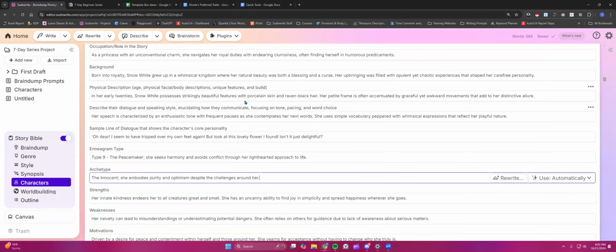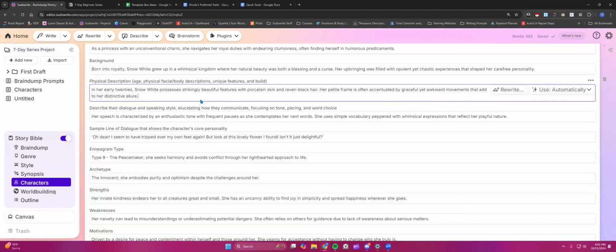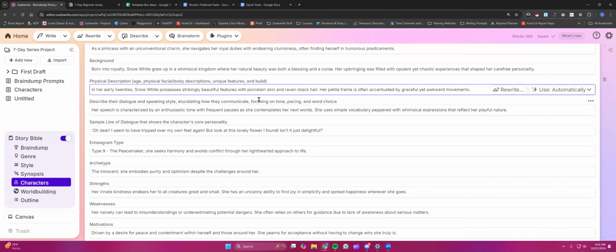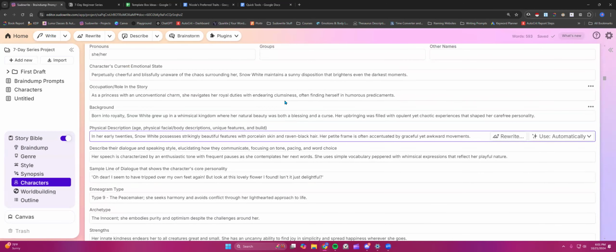Add to her distinctive velour. No, I don't want that, because guess what? When it writes the prose, somewhere that is going to get thrown in that her graceful yet awkward movements only added to her, whatever it was, allure. So that's what I mean by changing your wording or changing the AI's wording.